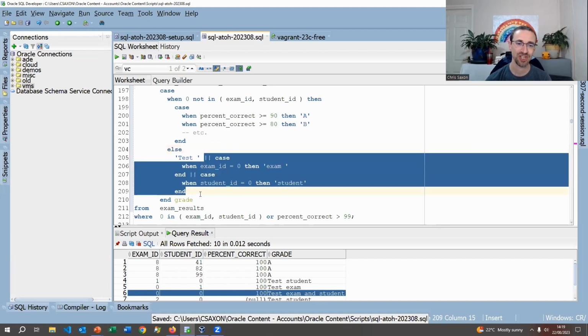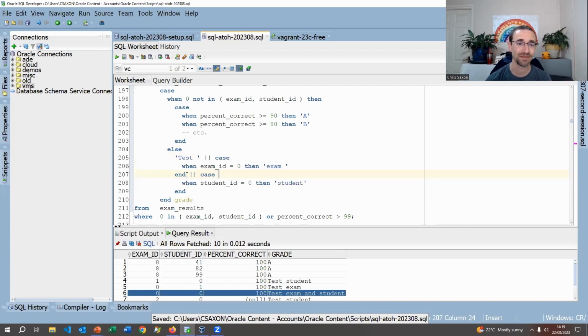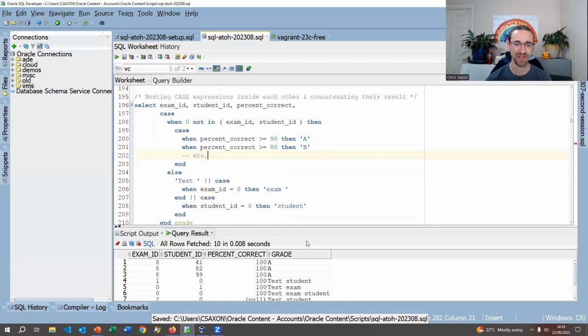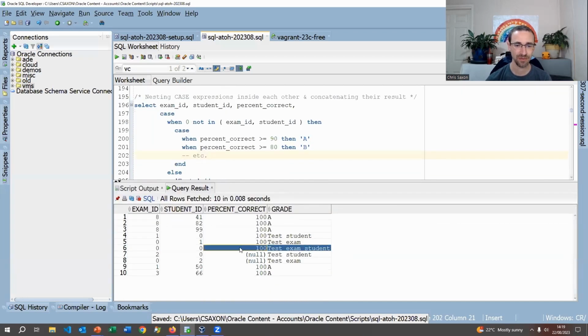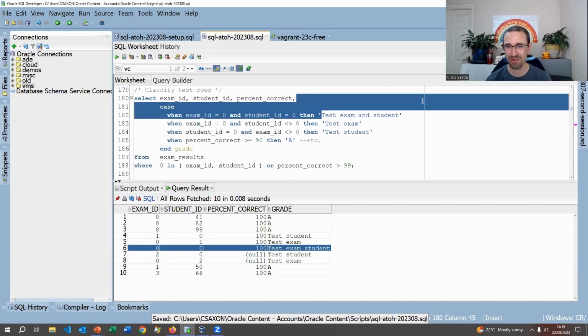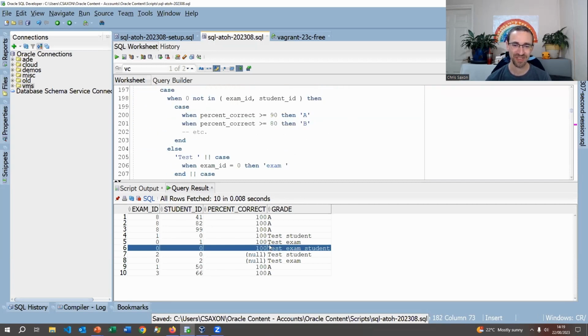Now notice I'm actually chaining the case expressions together here. So I've got individual criteria to test them. Is it a test exam? Is it the test student? And so on. So we'll run that and we can see we are assigning test exam student correctly, but it is slightly different to what we had before. Before we had the kind of grammatically correct test exam and student. Here we've just got test exam student.